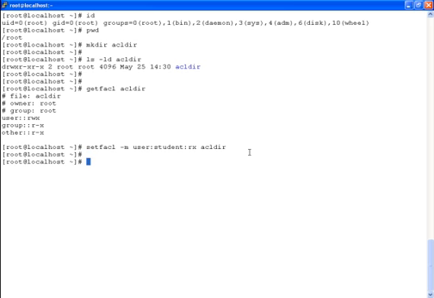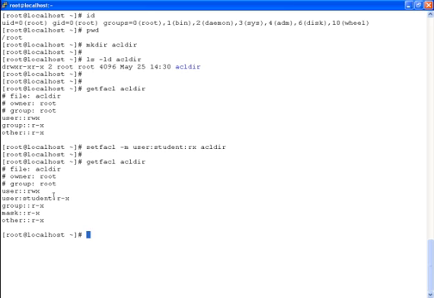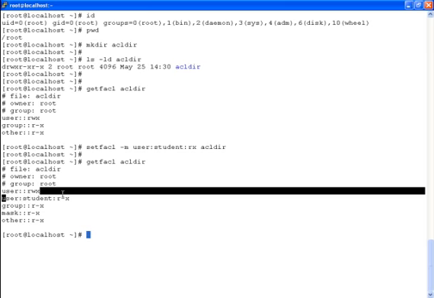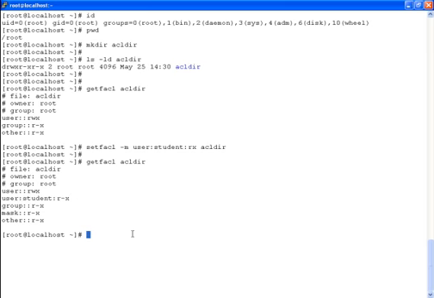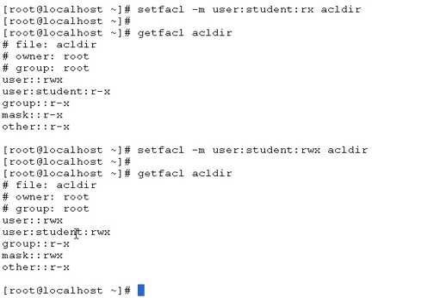Alright, if you do a getfacl again on ACL dir, you notice that now the user student has read and execute permission. Well, if you could, you also can add writable permission for the student itself by doing a setfacl -m user student, and then RWX for ACL dir. Now let's take a look at getfacl again, and you notice now student has the permission RWX.